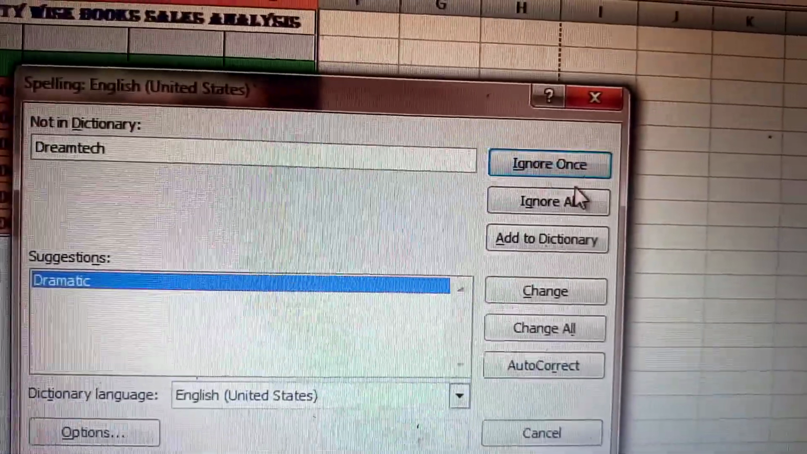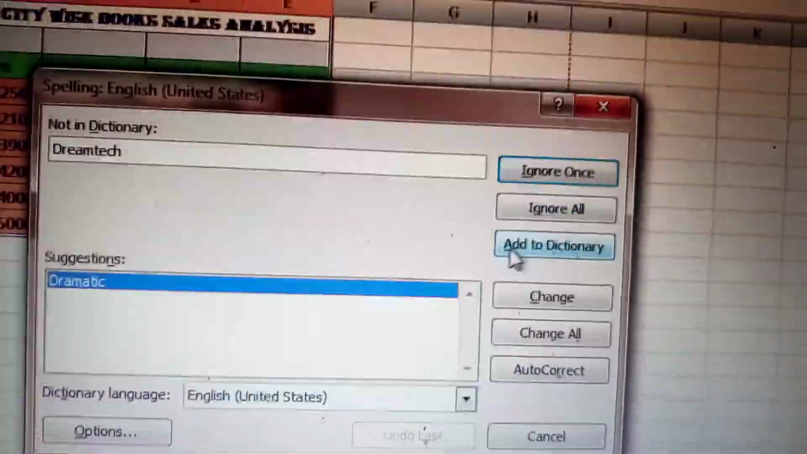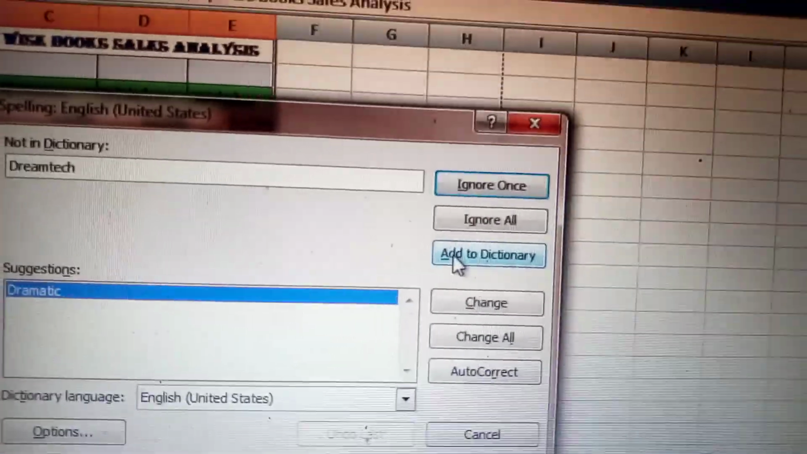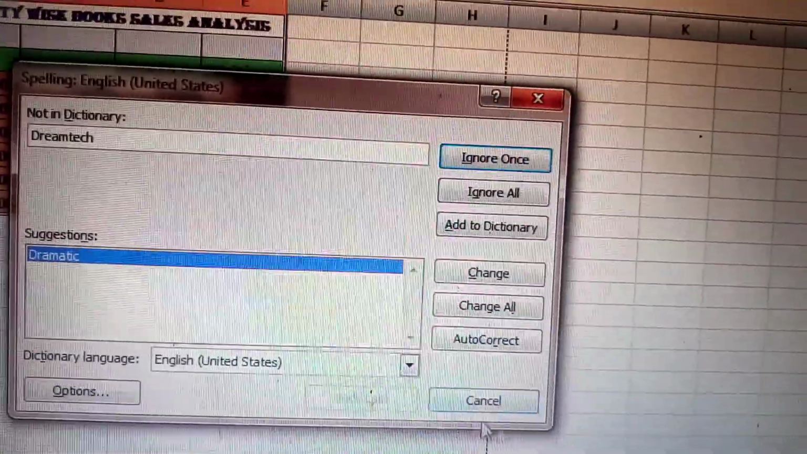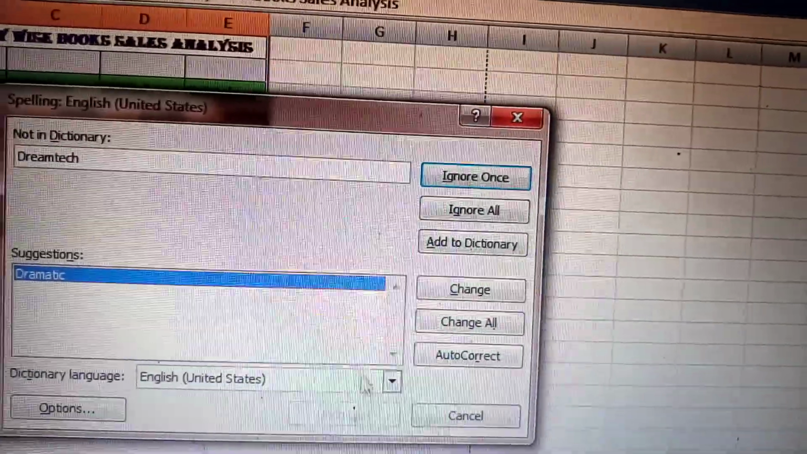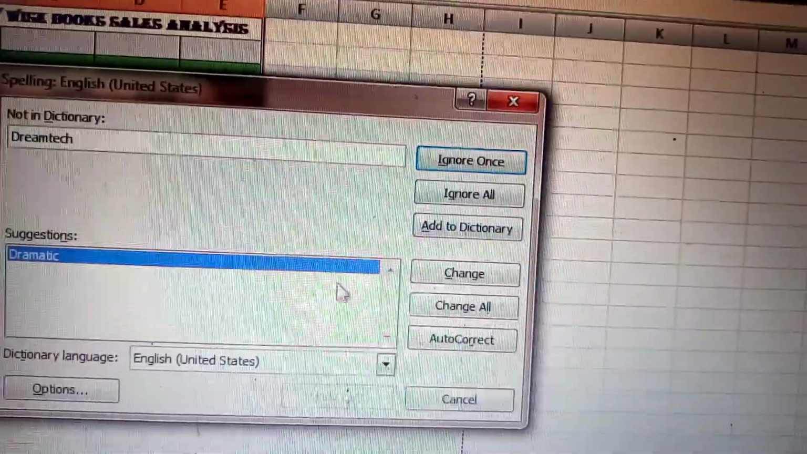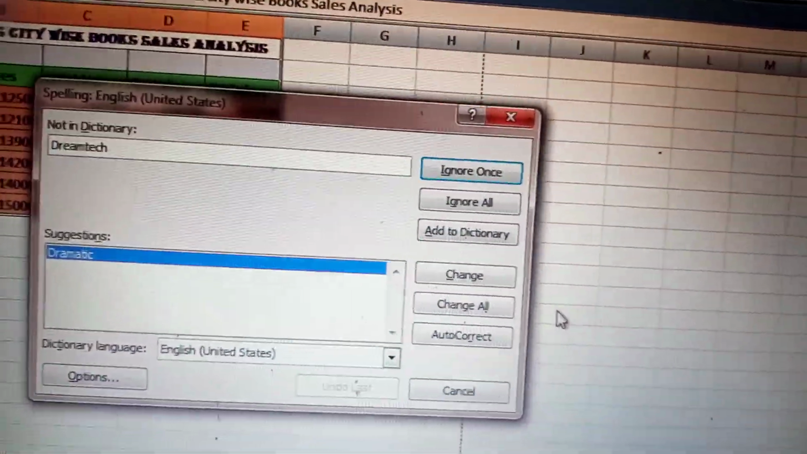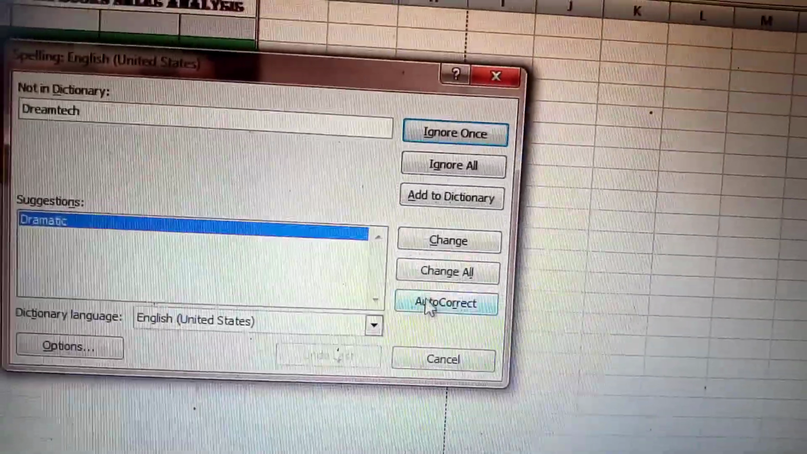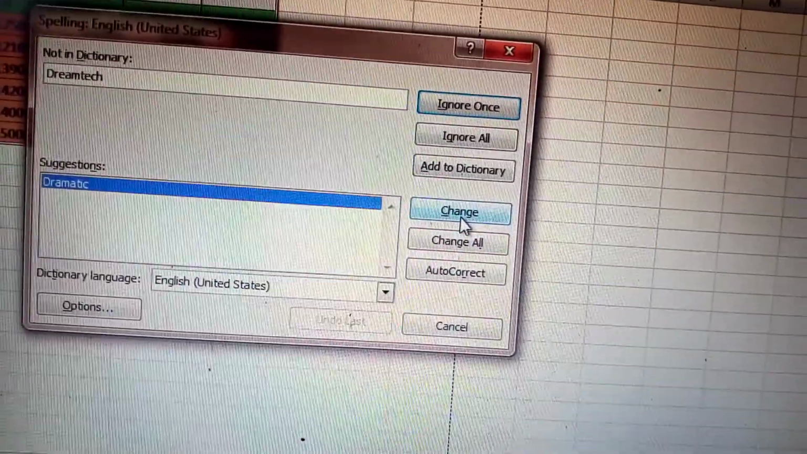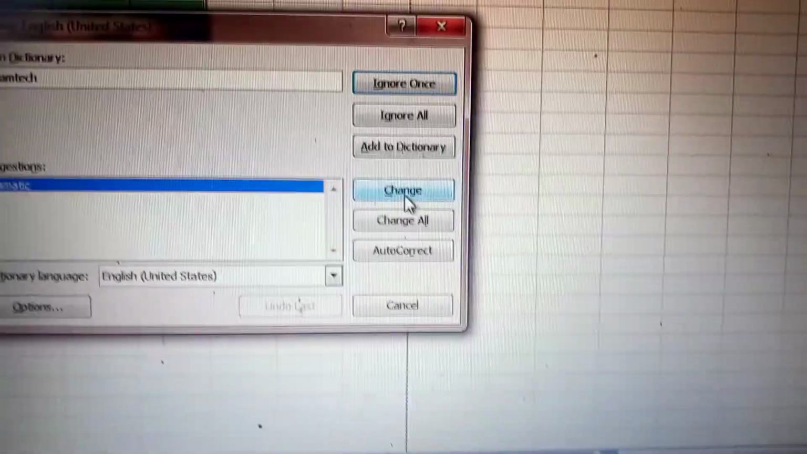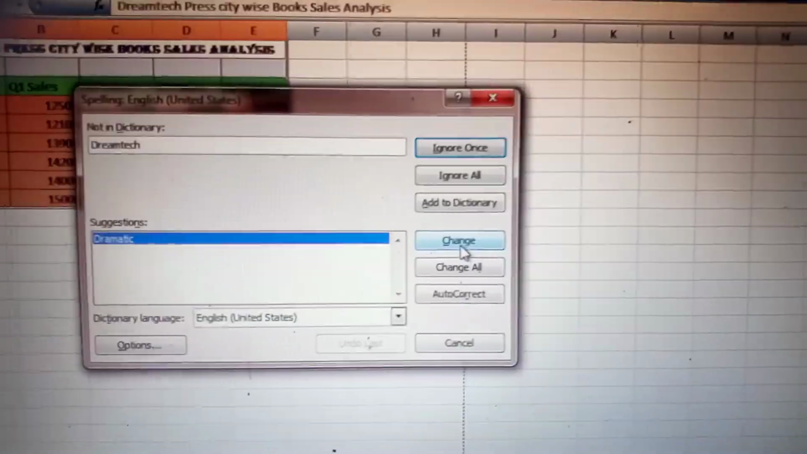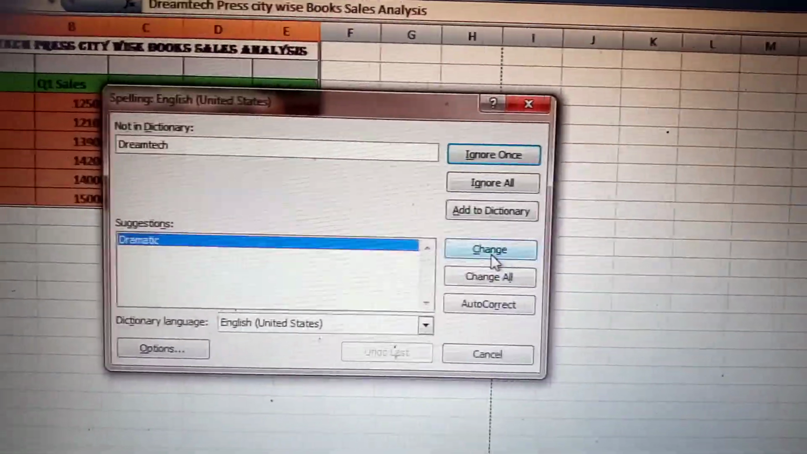You can ignore once or ignore all, or you can add to dictionary, or you can change or change all. All options are available here. You can select any one of the options as per your requirement. Next, if you want to change, just click on change. After clicking on change, the misspelled word will be changed to the correct word.